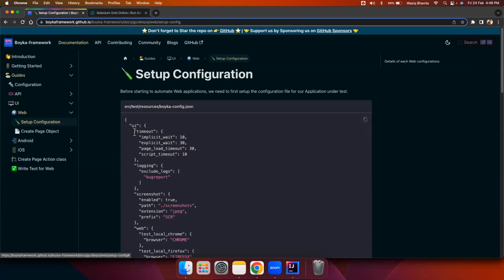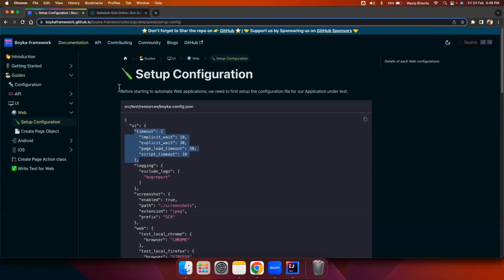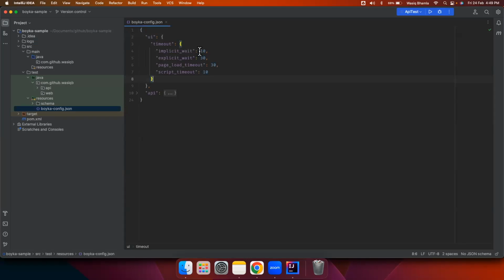and let's copy the timeout options from the document itself. Timeout options are nothing but the different timeouts related to Selenium, like implicit wait, explicit wait, page load, and script load timeouts. These are all common things which you can use in the UI. Vasi, can you explain the values that you have put in there? Are they in seconds or milliseconds? These are in seconds. All the values in the timeout are in seconds. So this implicit wait is 10 seconds, explicit is 30 seconds, like that. All the values are set.